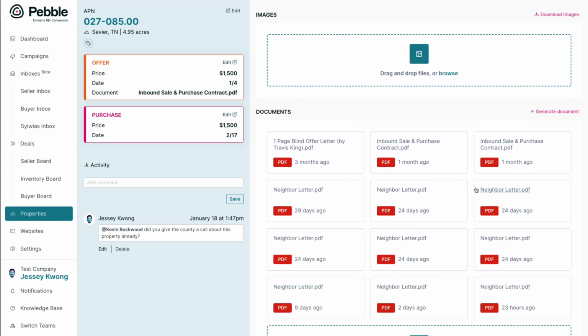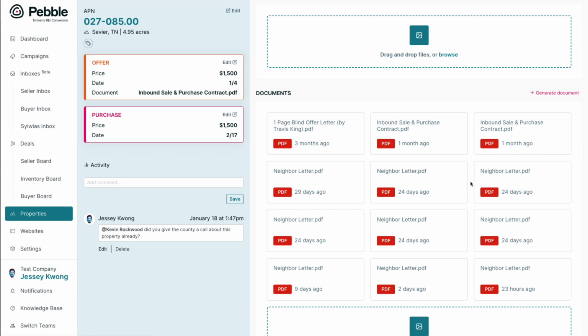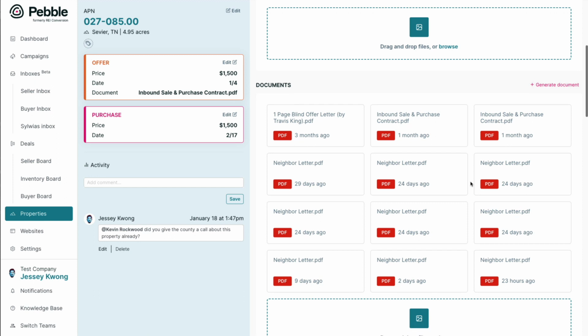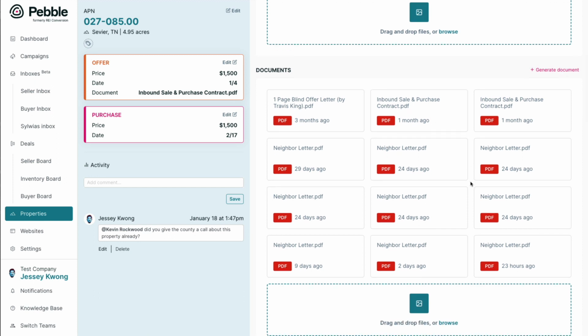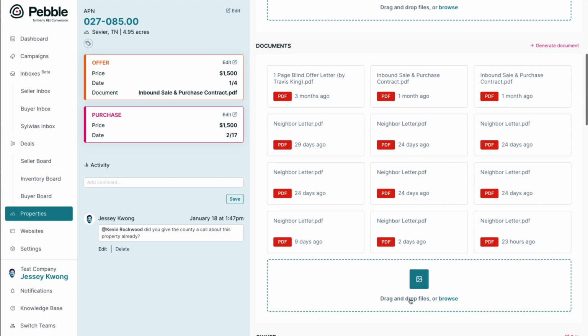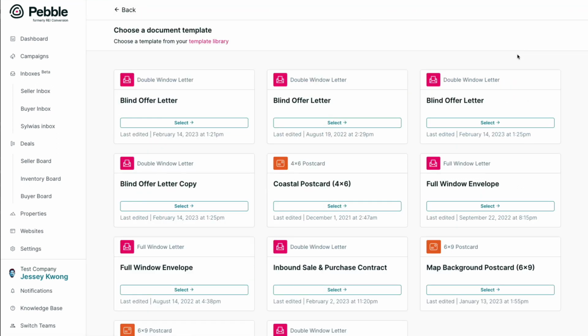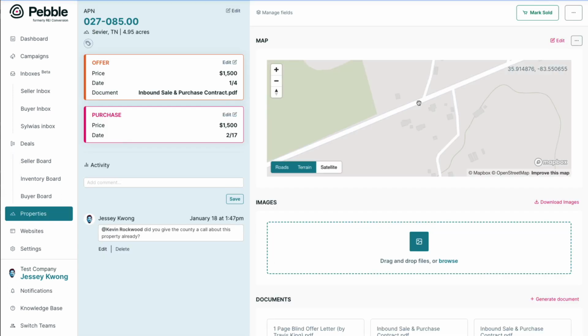Scrolling further down, you're going to see any documents. These are generated documents through Pebble or documents you've received and have uploaded. For example, maybe you have some documents from the county that you want to add for this property. Go ahead and drag and drop that file right into here, and you'll always be able to access those documents. To generate any documents based on a template, go ahead and hit Generate Document. From there, you can choose the template to generate the document from. Alright, let's head back here.